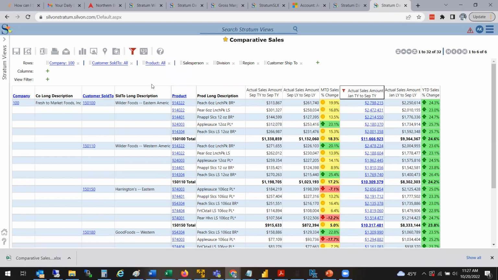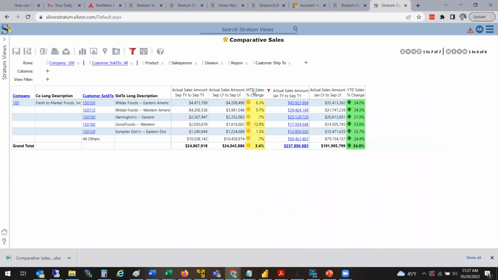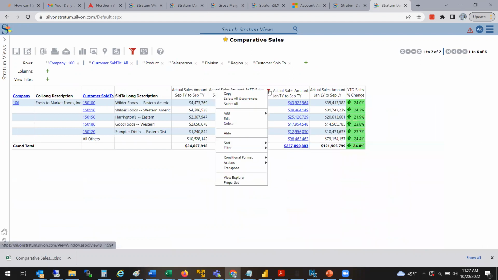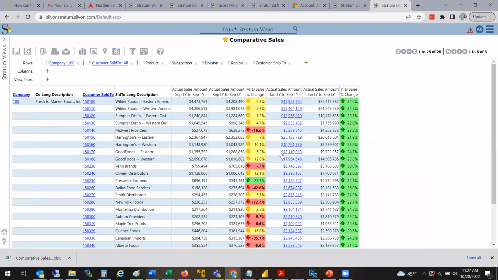But as you can see, filtering is a pretty big part of the product. As a matter of fact, let me clear out this filter here. We'll come back to Soul 2. I can right click on that filter and just select filter and clear, and it'll clear everything out.